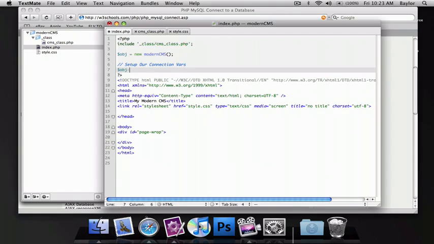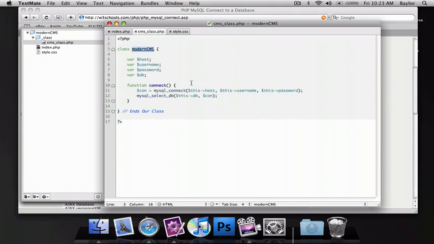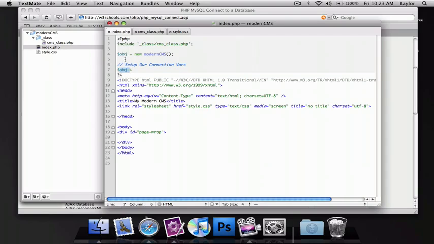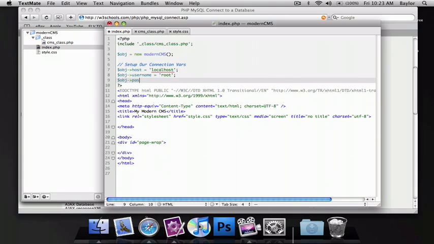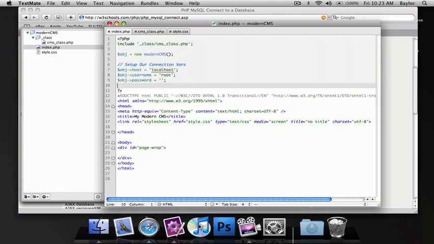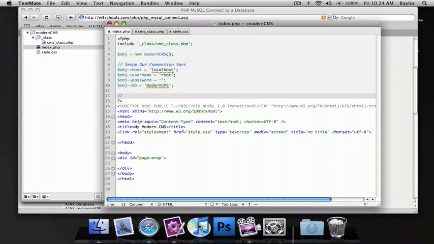And so we'll have object. And you remember last time I told you how we would do this host? Well, now that we are not inside this main class, we have to do object, which is equal to this new modern CMS host. It's going to be equal to localhost. Then we have object username is equal to root, because that's my username. Object password, I don't have a password, so this will be blank. And object database is going to be equal to our database, which is modern CMS, if you remember from the last screencast. So now let's go ahead and connect to our database.